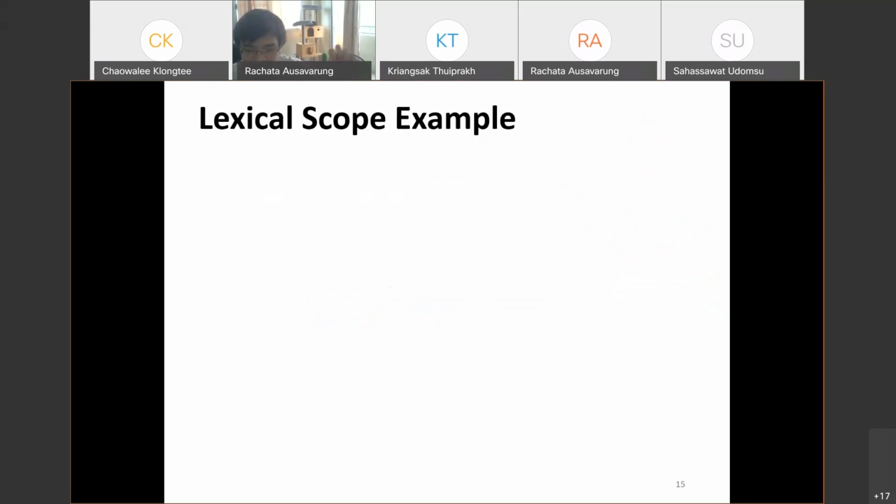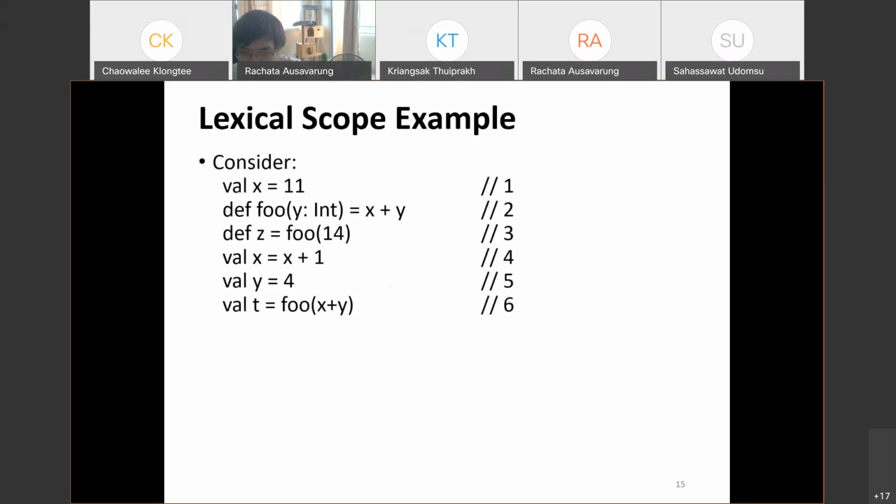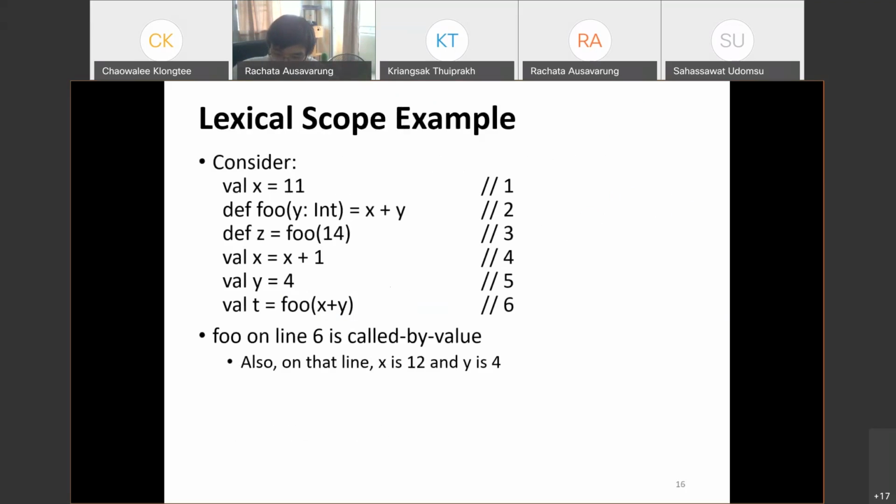So here, let's look at this code. Notice that on line 6 right here, it's called by value because we use val, right? So t equals x plus y. And notice that on that line, what is x? x is 12, right? Begin with 11, then you do x equals x plus 1, so that's 12. y is 4, because right before val t equals foo of x plus y, y is 4.